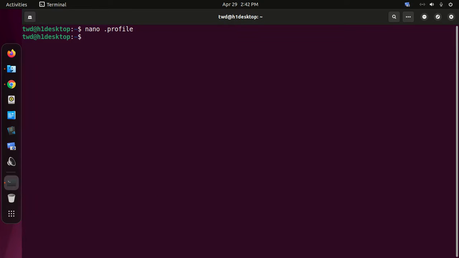Now reload the profile or restart the computer to apply the changes. Reload the profile with this command. Okay. To set up the Java home path environment variable permanently, restart the computer.